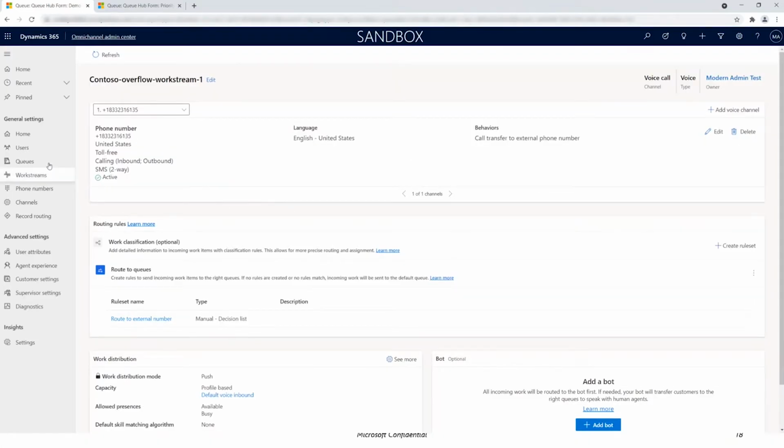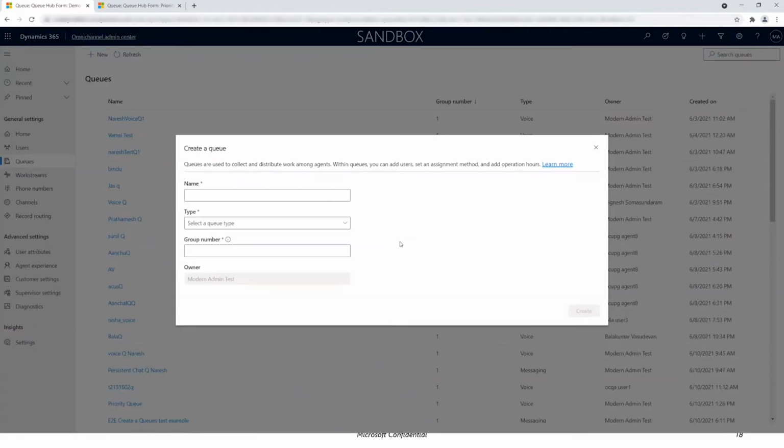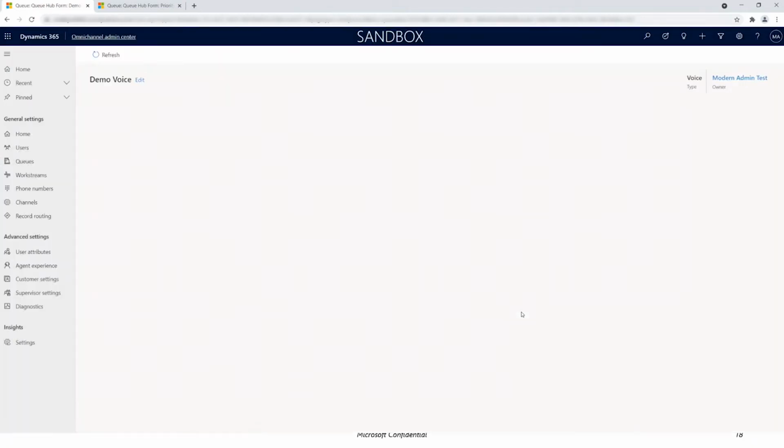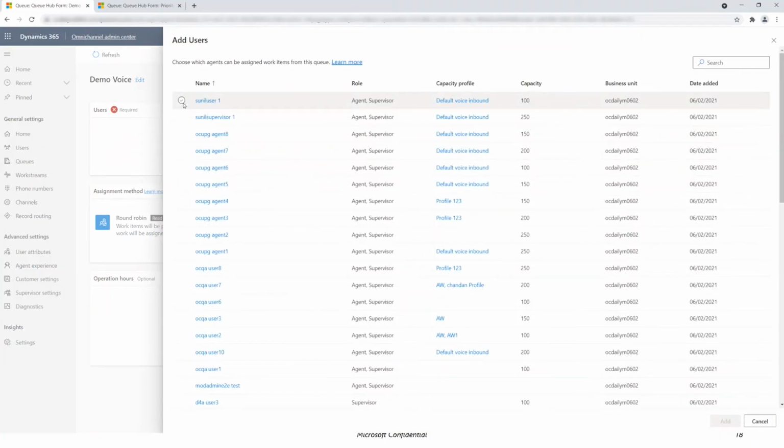As I said, the first thing is to set up a queue. First you go over here, and I'm just putting in a demo voice queue. You select the queue type as voice, put in a name like group number one, and then create it. Once it's created, the first thing you have to do is add users. When you click add users, you will see a list of users, and you can add the users here.